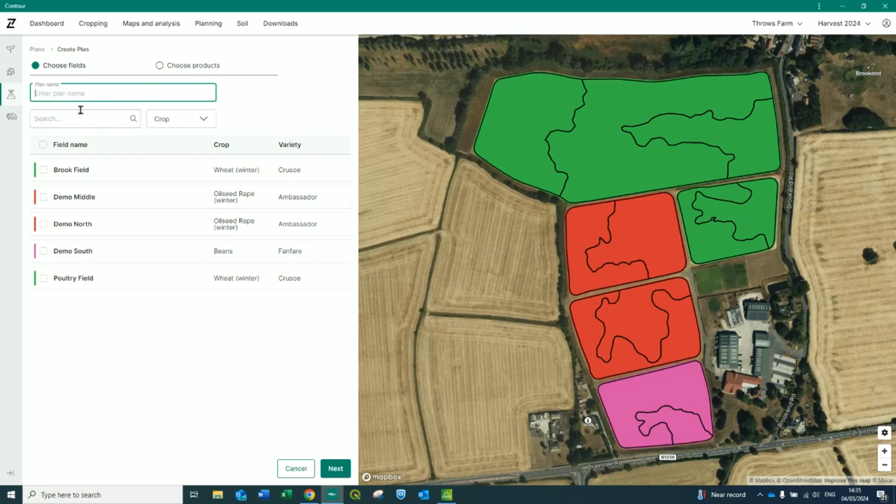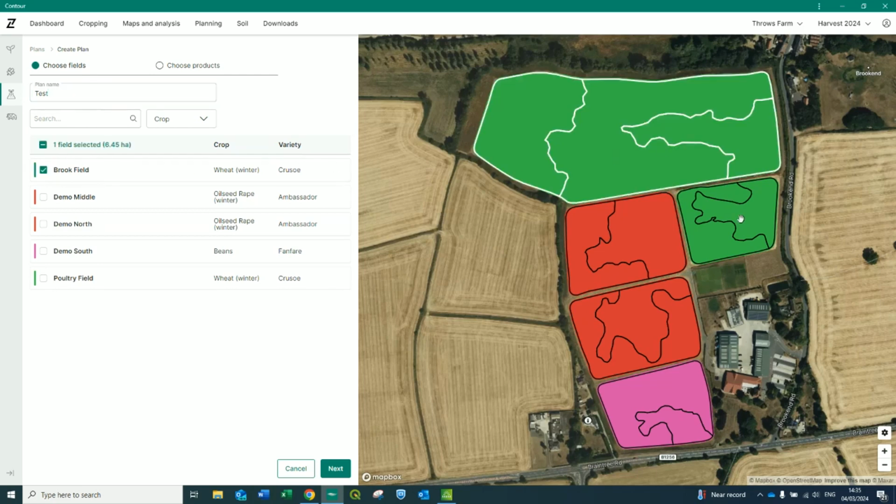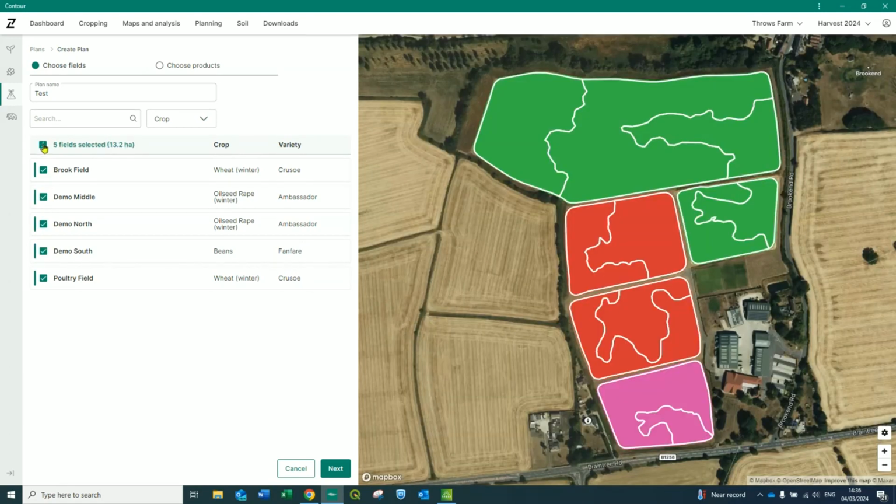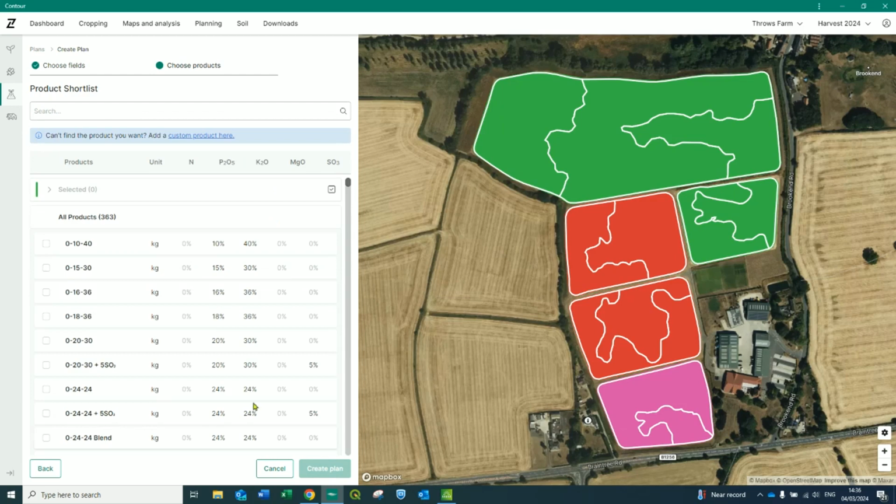We then need to select the fields, but first of all, give the plan a name, so of course one test, and then select the fields. There's three main ways of doing this. You can either click on the map, tick off the list, or select all. If you have a long list of fields, there is the option to filter these out, so you can filter by crop, or use the freehand search bar. Once you're happy with your field selection, click Next, and then you need to select the products.